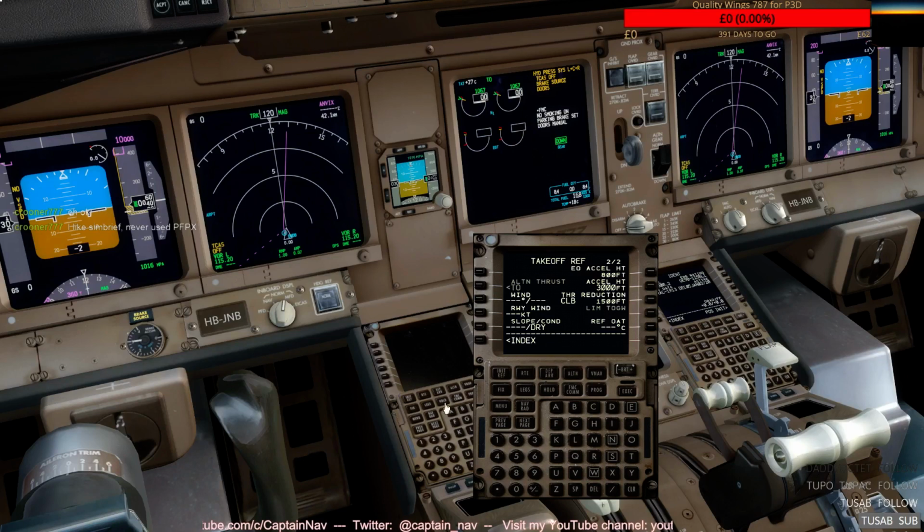I think FS2Crew actually says something like "climb", which is not really a callout we usually do, but FS2Crew says climb to kind of notify that the thrust is down to the climb.